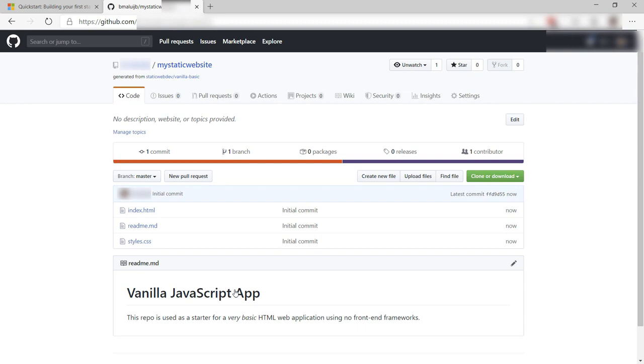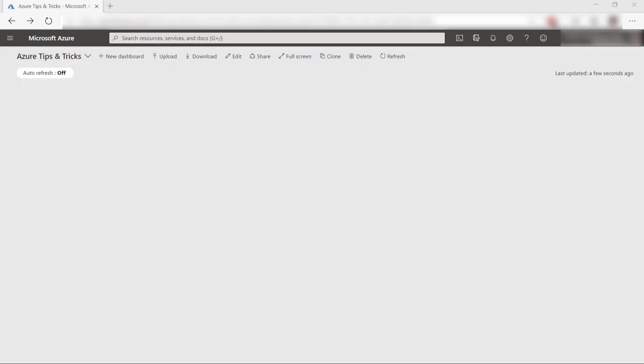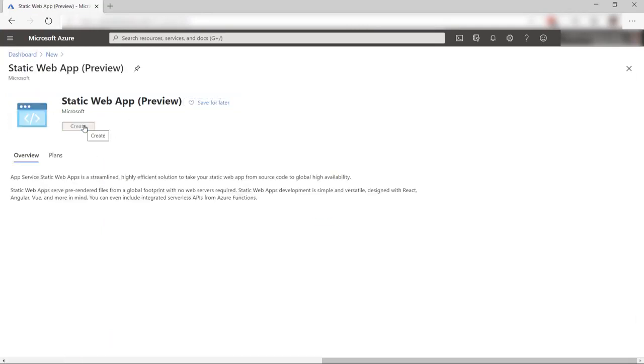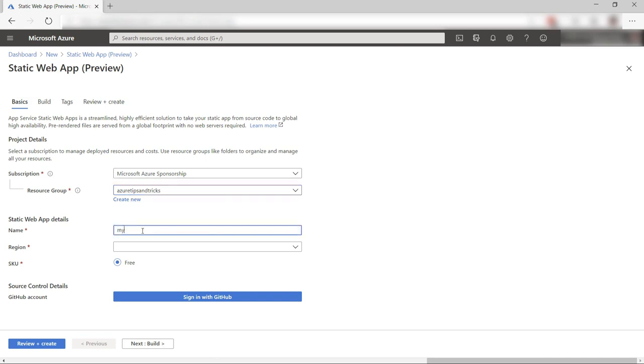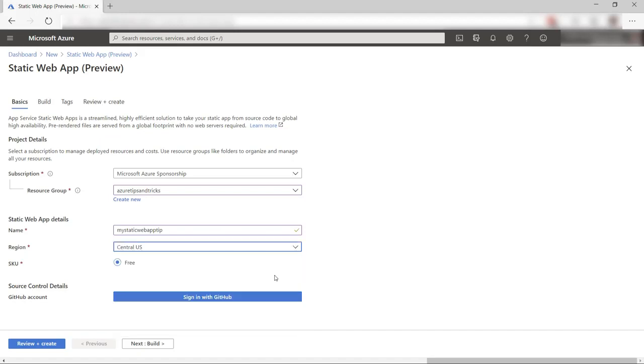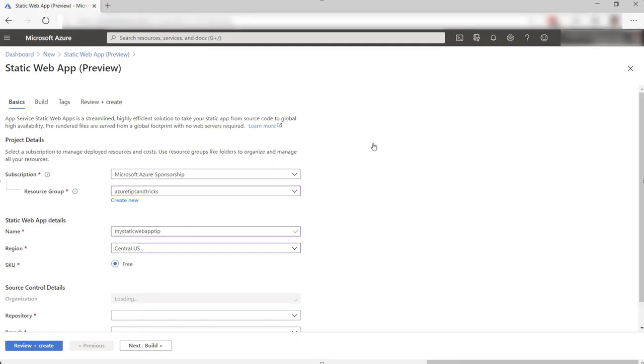Okay, that will do. Now let's create a static web app. I'll go and create a new resource and search for static web app. Here it is. All right, here we go. First, let's give the app a name, like this. And next, select a region for the app. Now I need to authorize the app to use my GitHub account. Let me do that here.